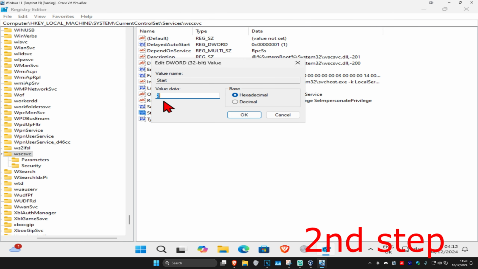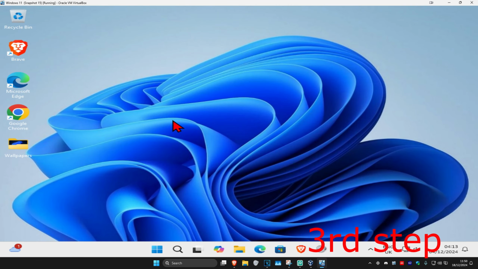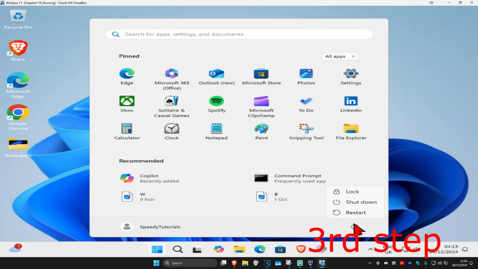Make sure that in the value data box, you have it set to 2. Make sure in this box right here it says 2. If it says any other number, delete it, and then type in the number 2, and then click on OK. And now for the last step, you just want to restart your computer, and then the problem should be fixed.